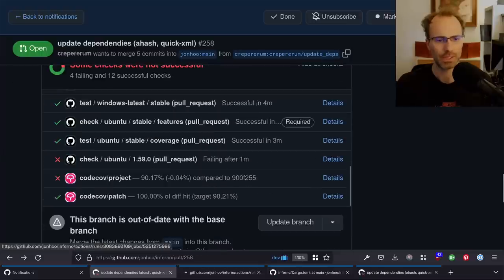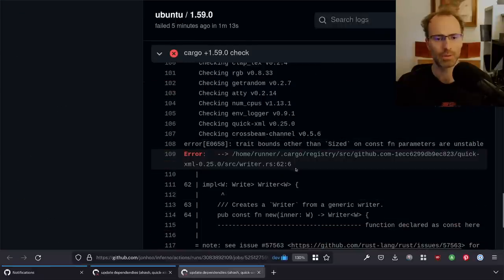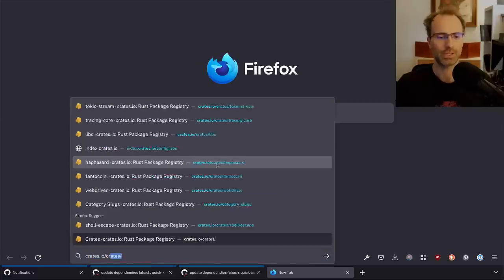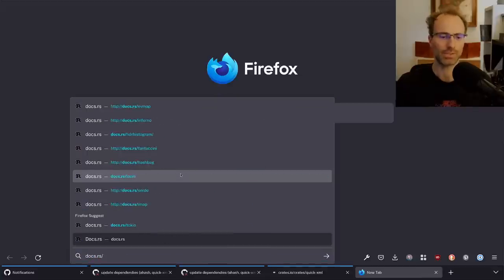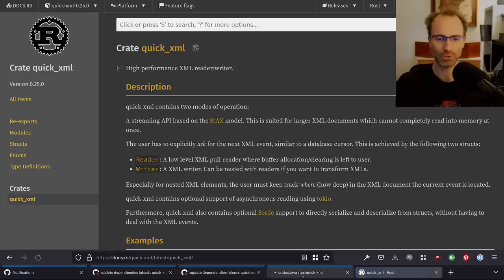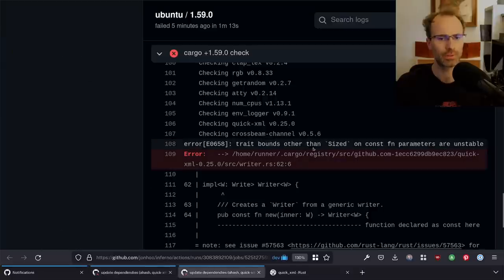Okay, there was a failure down here, too. Trait bounds other than Sized on const fn parameters are unstable. This is with QuickXML 0.25. That's interesting. So for QuickXML, what's its actual version? This is a thing crates.io started doing for me, which is very annoying: if I try to go directly to a crate, it'll just load forever unless I delete my cookies for that page. QuickXML 0.25. Because this is just a build error in QuickXML.